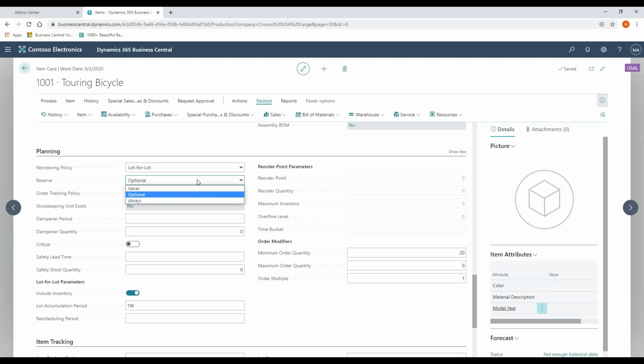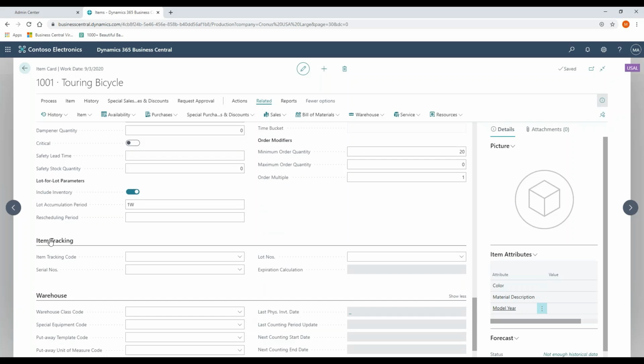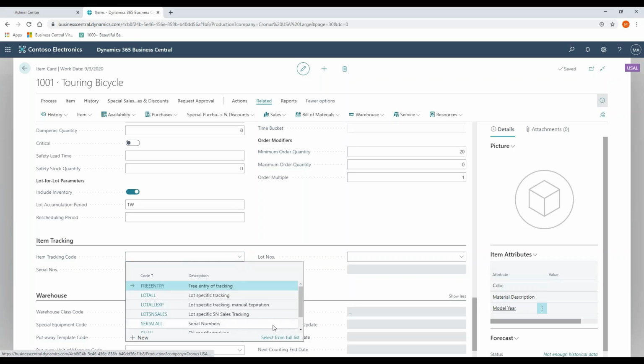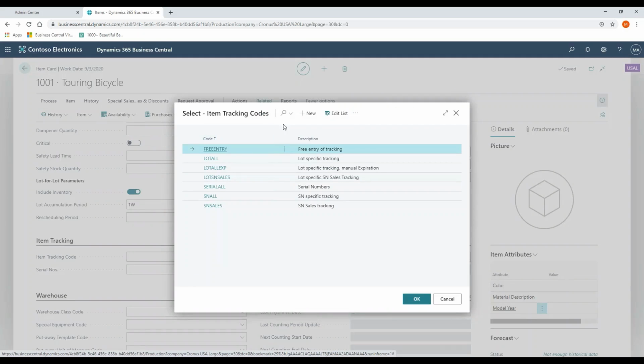I talked a little bit about reservations, so I have the ability to always reserve, optional, or never, so I can determine when I want to do that. And I do have some order tracking capabilities in the system as well to connect supply and demand together. With order tracking, I can do lot numbers, serial numbers, as well as expiration dates. I can also do a combination of that. A little unique feature here in terms of how this lot number and serial number can be configured.